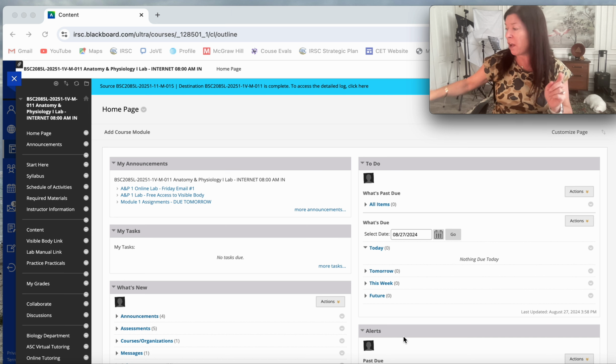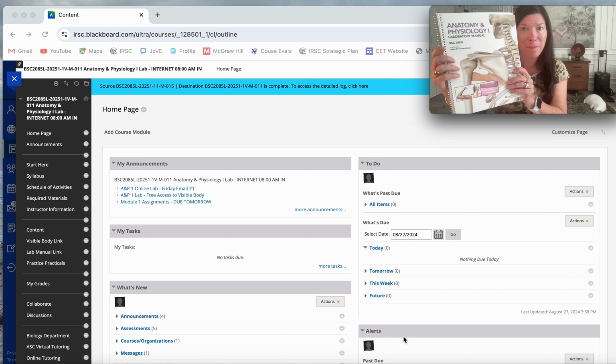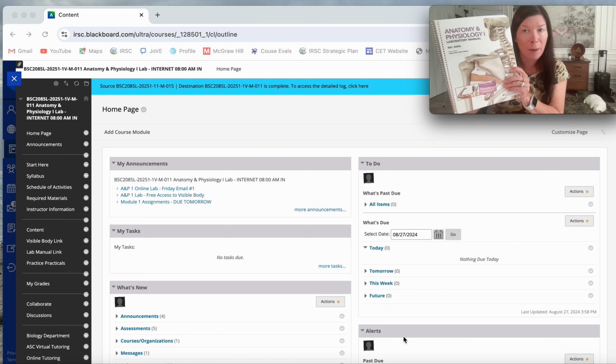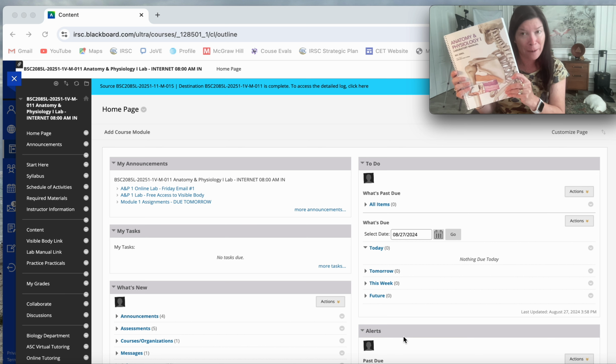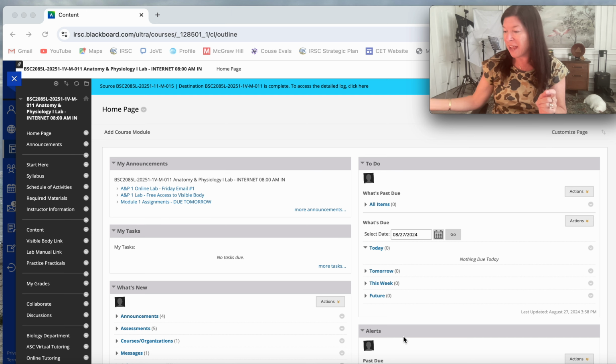First and foremost, this is your lab manual. You might have a hard copy or a virtual copy. Either one is fine. I love a hard copy because you can write in it, and writing is the first step towards memorization and understanding. So that's my 2 cents on that.